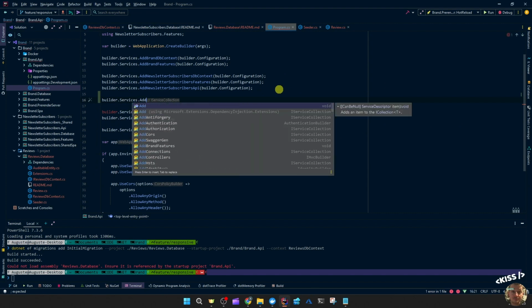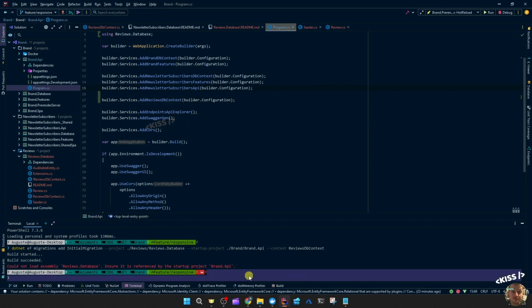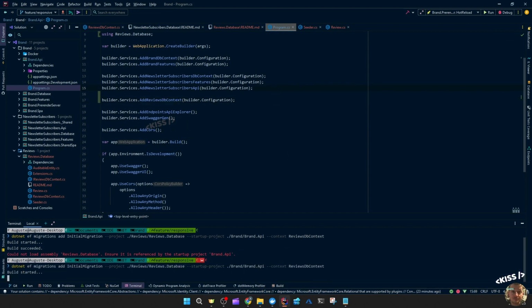Let's see, add ReviewsDbContext builder.configuration, and then it's going to suggest to reference the project. Okay, and now I should be able to run that.